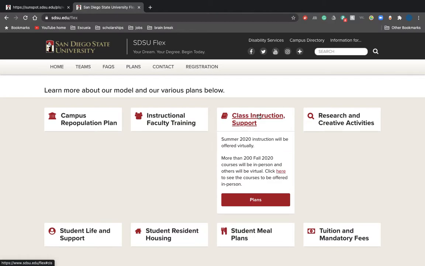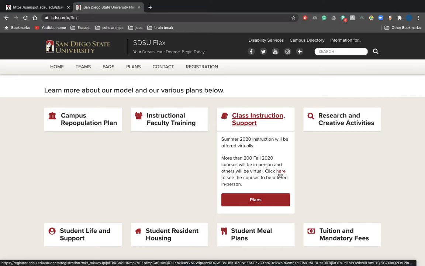Class instruction support. It's going to be a very important tab. I am going to go through this one since this is a frequently asked question by most newly admitted students, because it's very confusing as to what's going on. SDSU is holding a hybrid, if you may, format for classes. Meaning that some classes, the majority of them to be exact, will be held online only, but there are some classes, more than 200 specifically, that will be offered in person or partially in person.